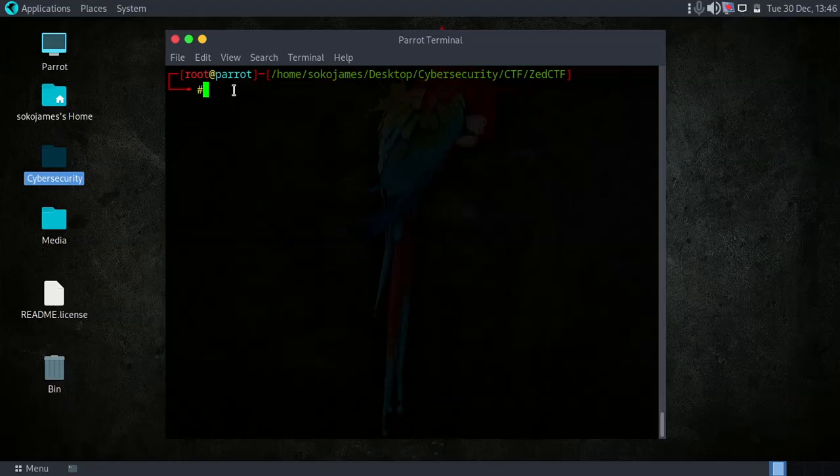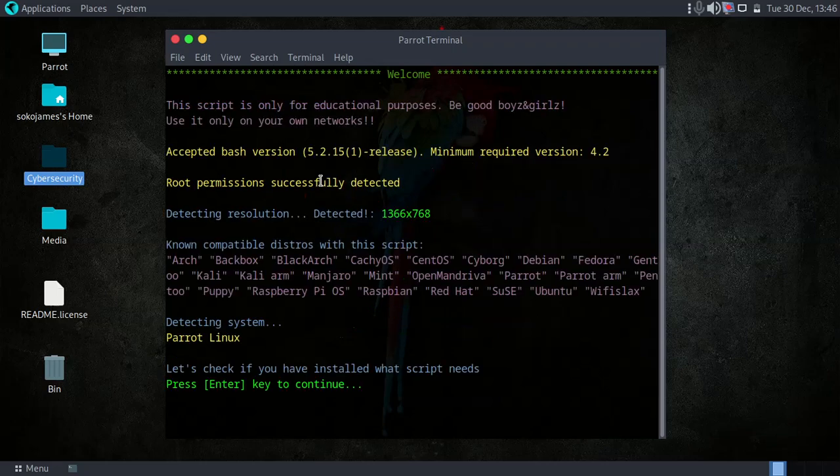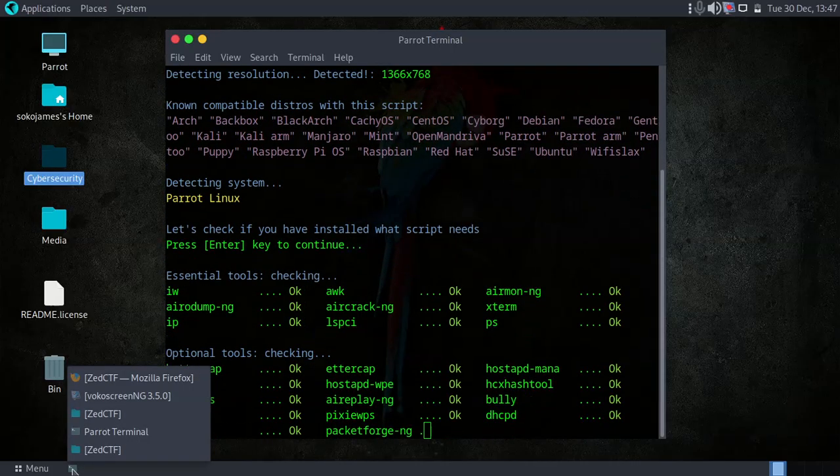Okay, so if you want to capture our own handshake, we can use a tool which is called Aircrack-ng. So let me show you how we can capture the handshake and also try to hack a Wi-Fi password. So let's do that.